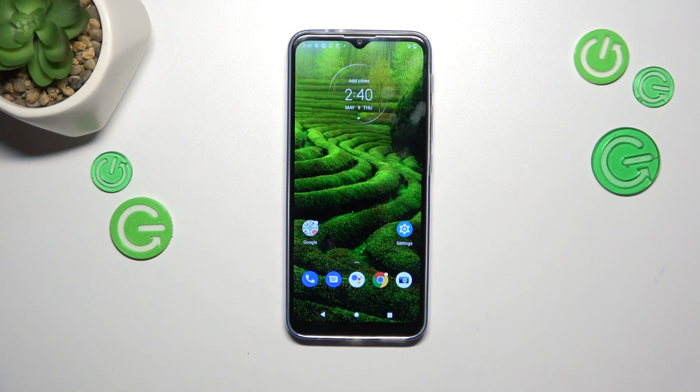Hi everyone, in front of me I've got MOTOROLA Moto G30 and let me share with you how to clear the browser on this device.